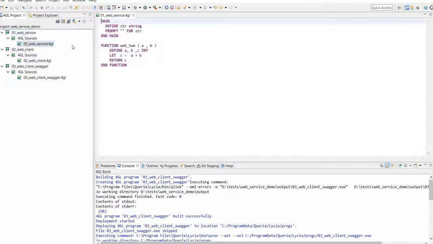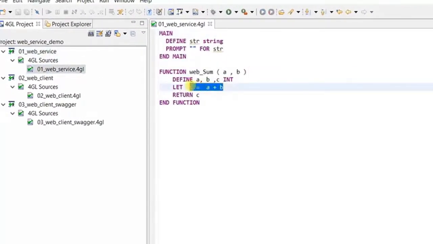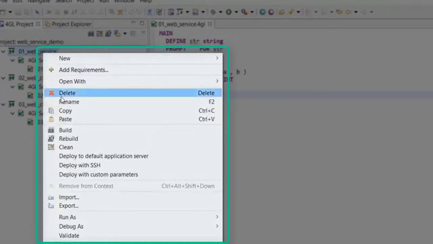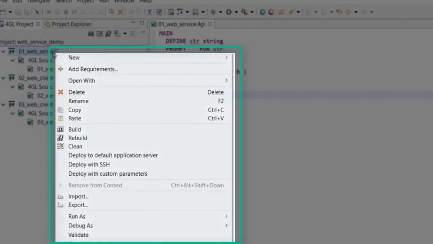For instance, let's take any 4GL application. This application has a function that calculates the sum of two numbers. We can use it as a web service without any effort. Just compile and deploy it to the application server.